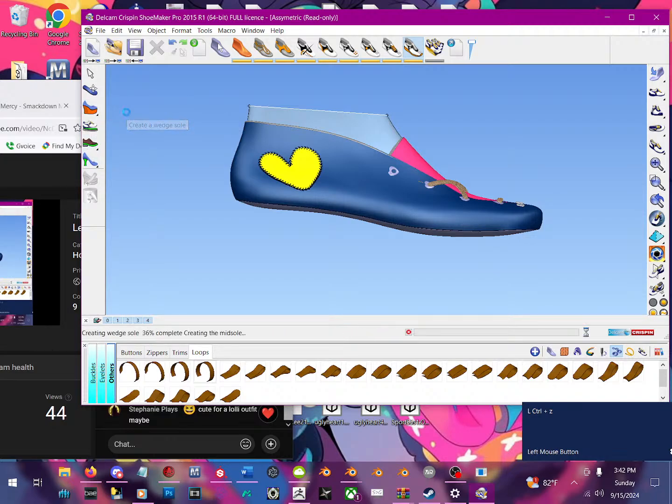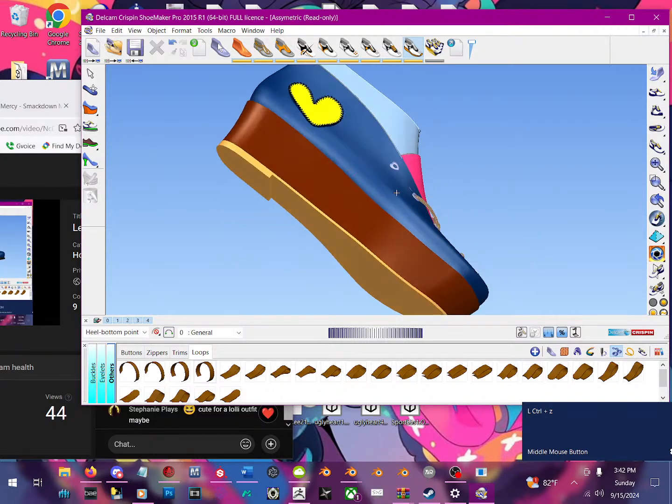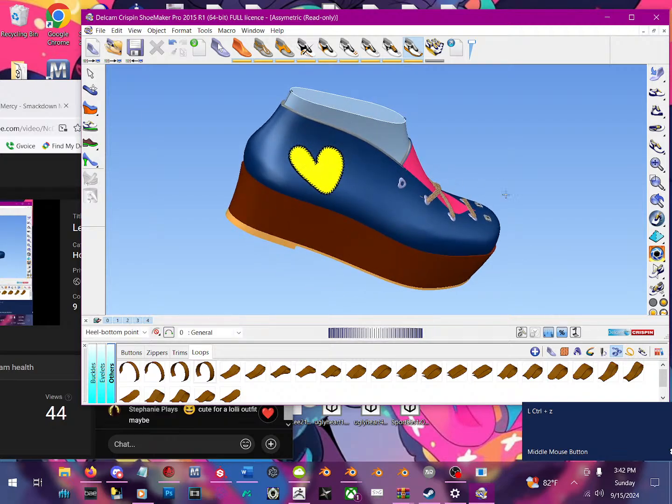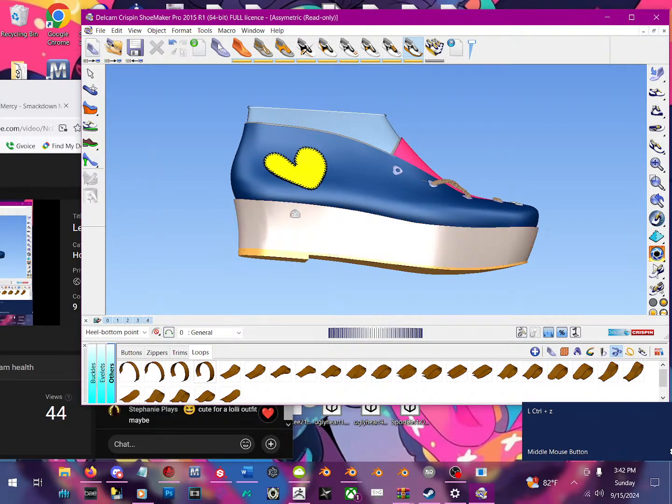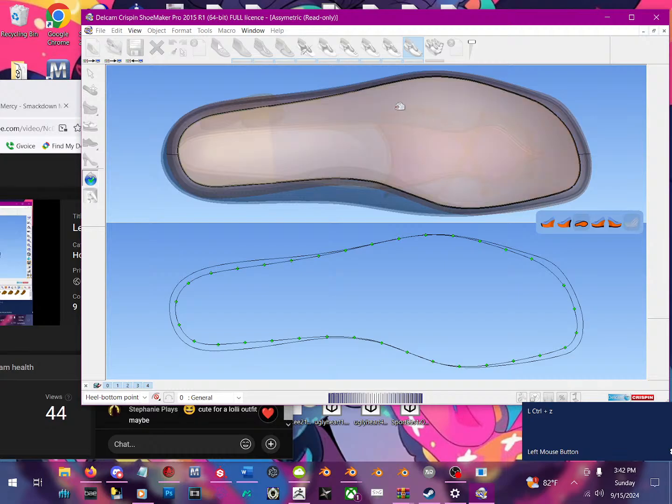I'm going back with my platform. Those never done me wrong so far. So we have our platform heel on this shoe because I said it was going to be ugly, so we might as well make it as ugly as possible. But they allow you to edit the sole. So you can change the shape of it if you wanted to. You would click on the sole and click this bottom right here and it lets you edit the sole how you want it to be.